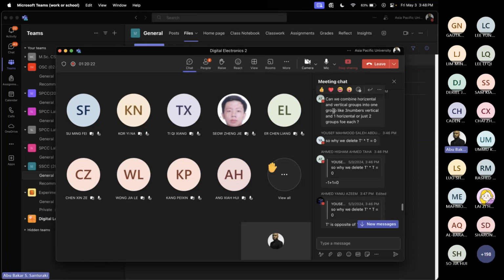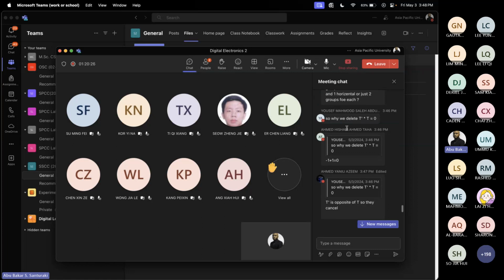Can we combine horizontal and vertical groups into one group, 3 numbers? No, you cannot. So why do we delete T bar and T? T bar and T cancel out because logically it's a fallacy. I can't really go into the philosophy at this point. You need more prerequisite knowledge to understand the proof.